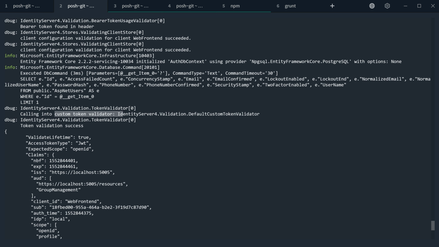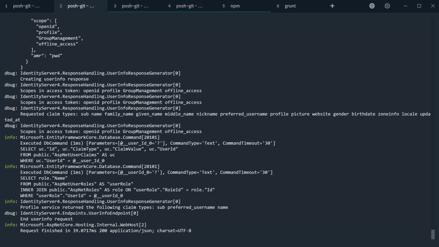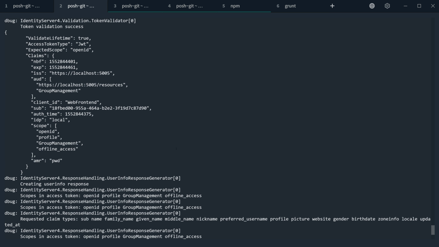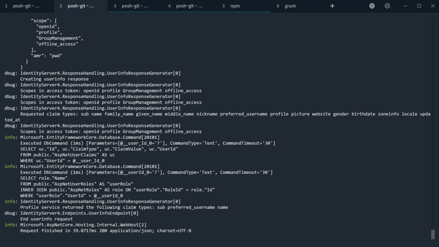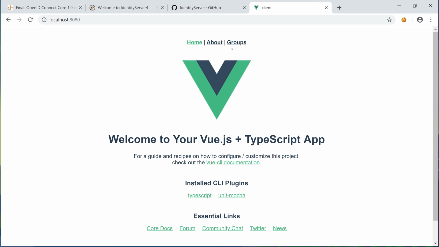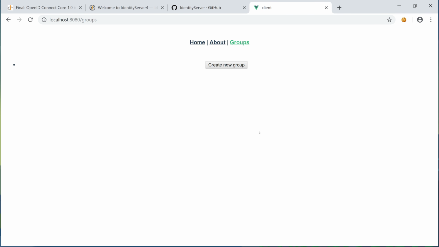Custom token validator stuff, internal stuff. And yeah, so with the access token it can now make requests. This is the first request just to get some user info. Then it will use this access token to go to the group management and stuff like that. And now we can go here and grab information.